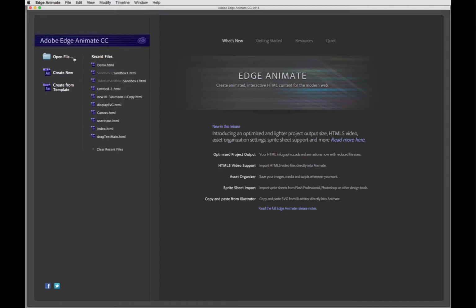If you notice right on the left side, there is one folder that says Open File. So if you already have some files that you have worked on in Animate, you can find them here by clicking this folder. The second one is Create New, which allows you to create a new project. And then the third one is to create from a template.